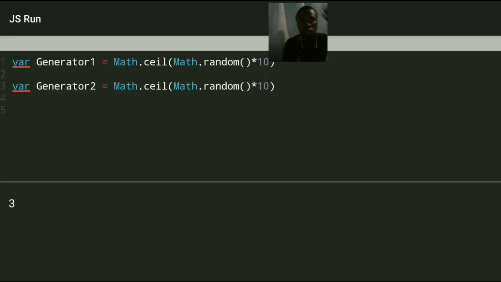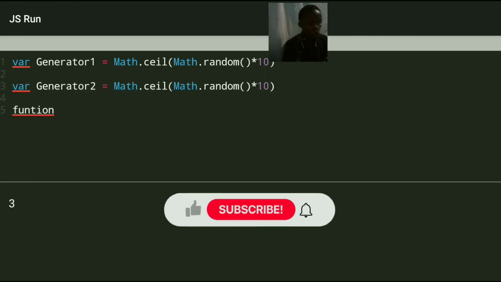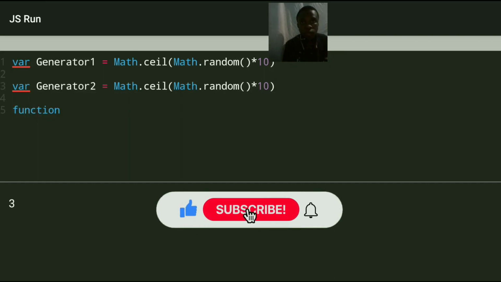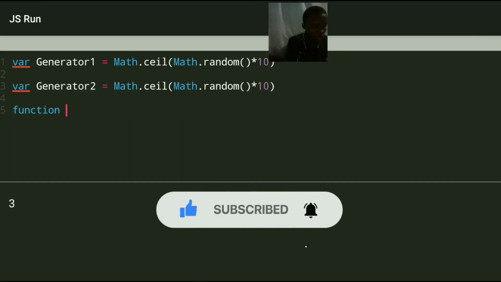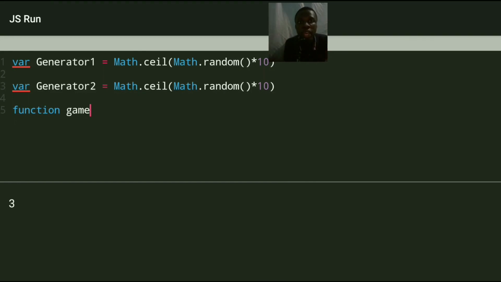Okay, and we know the definition for function. If you do not know what a function is, make sure you visit our channel for the meaning of functions. So let's write the keyword function. Then let's give it a name: function game. What we want here is code which will be reusable. We want to write parameters and then assign arguments to them. That's why we are using functions. We want to call it anytime we need it.